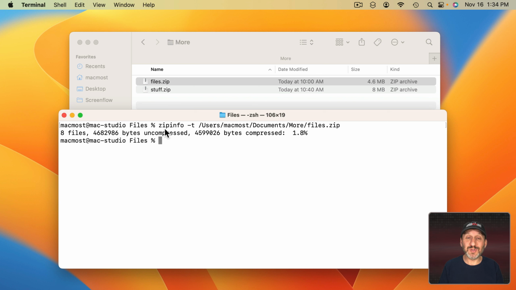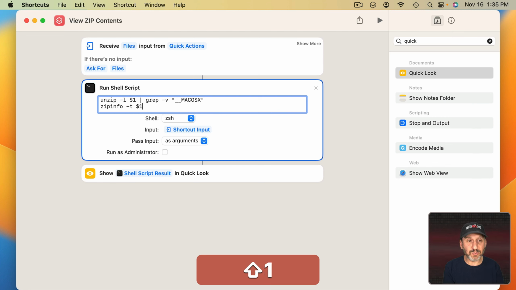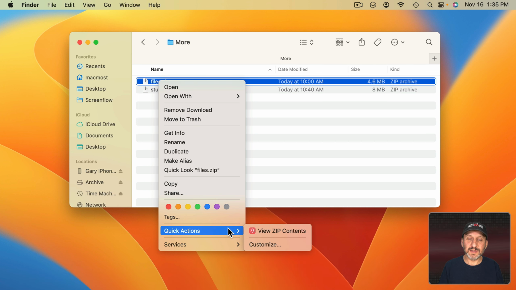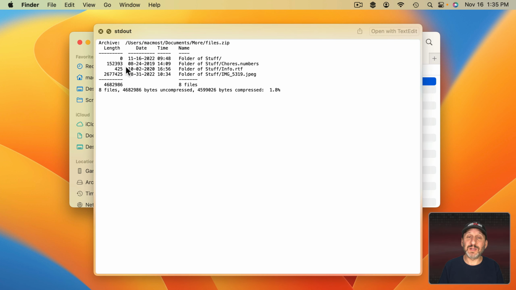Now there's no reason we can't use this in the same shell script that we're using in the shortcut. So in the very next line here I'm going to do zipinfo and then -t and then use the same parameter, $1. So that should give us that line of info right after we get the list. So now when we try this, we'll see the results of both commands. Here we've got the list coming from unzip -l and here we have the summary line from zipinfo -t.